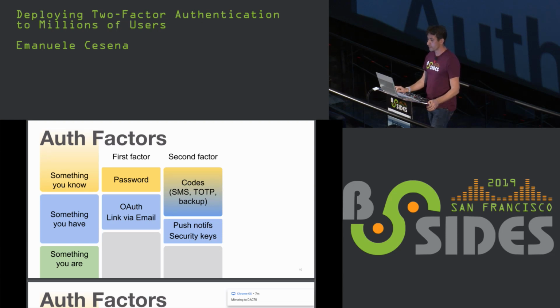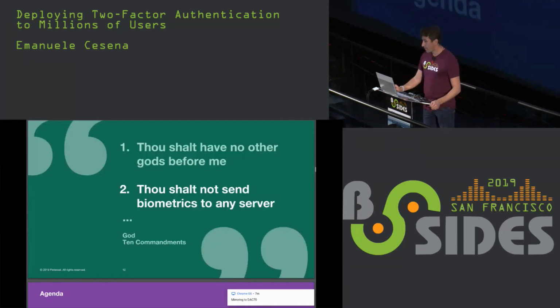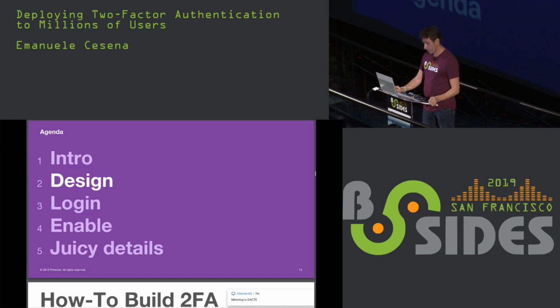So if we really want something strong that proves the user has something, we should probably use push notification or security keys, even better. And as you can see, there is no something you are here. And this is because fingerprint and face recognition today are client-only verifications, so there is no server challenge. And so we cannot really use them for implementing two-factor authentication. And by the way, please absolutely don't send biometrics data to any server, because if you do so, you go to hell.